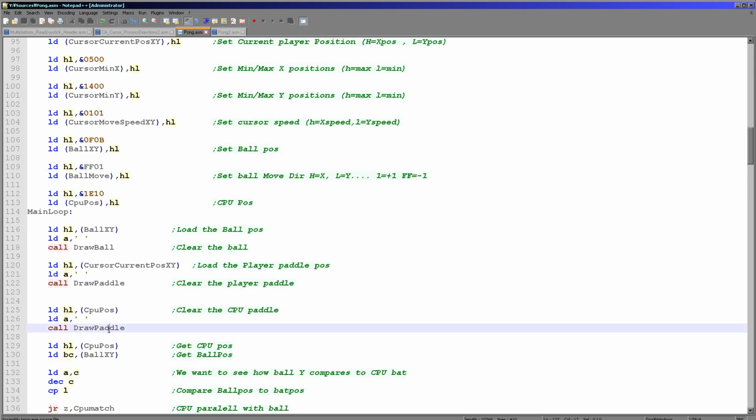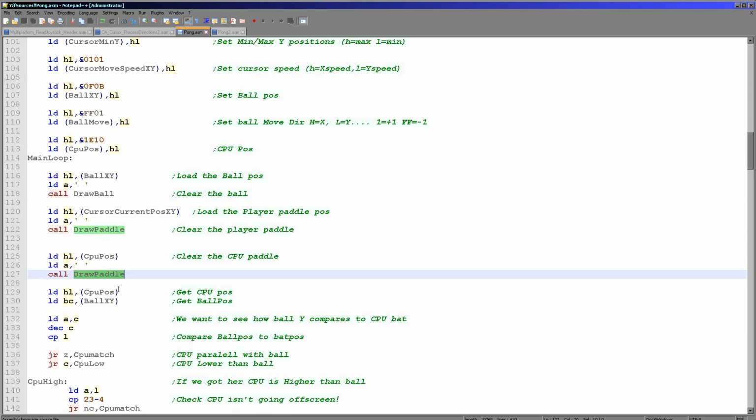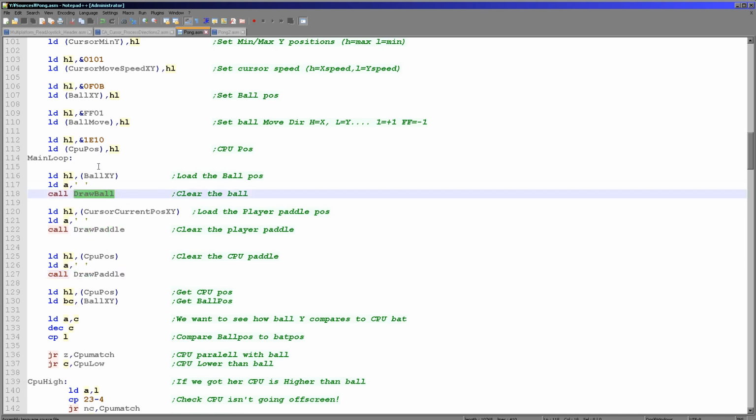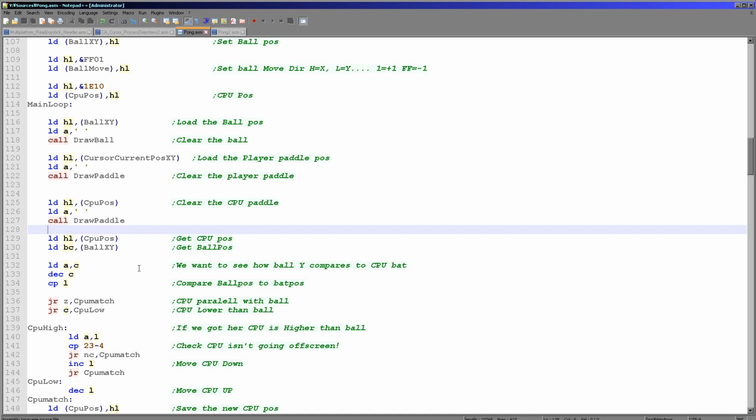You saw last time we were using the draw paddle command to clear and to define the position of the player. We're using the same draw paddle command to do the CPU as well, and we're using a draw ball command to just draw the ball. It's very simple. It just locates a position on the screen and draws the accumulator as a text character, so nothing too special there. But you can see here we've got a lot of new code here.